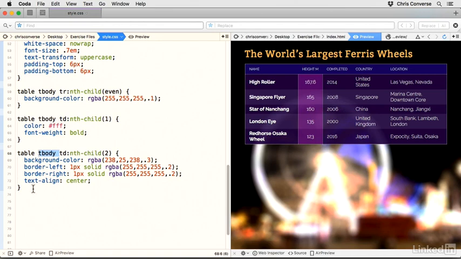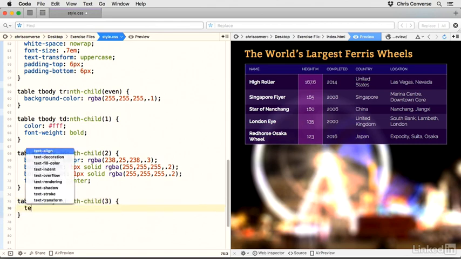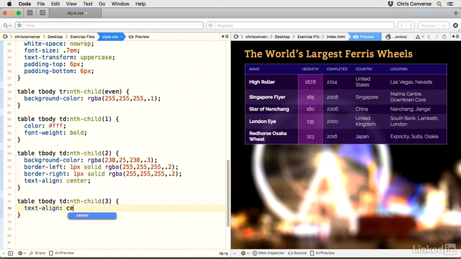And now the final change I'd like to make is I'd like to center all of the dates in the third column. So I'll come up here and copy this rule, paste it on the next line, change the 2 to a 3, put in our brackets, and then set a text-align property to center. And now with these rules in place, we were able to help readability, we were able to highlight specific data, and add visual appeal without changing any of the HTML code.